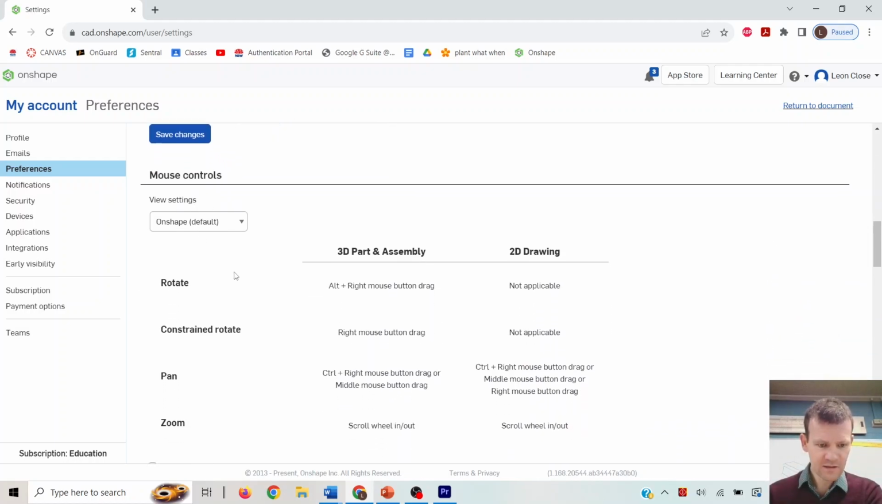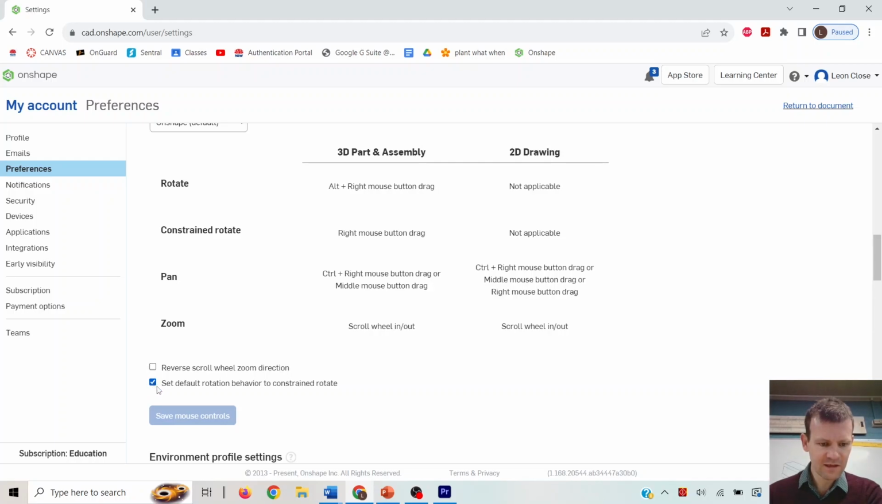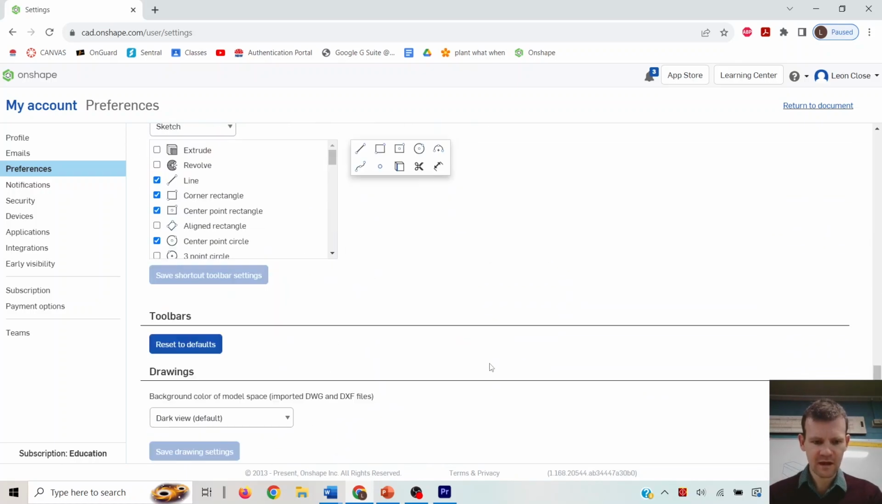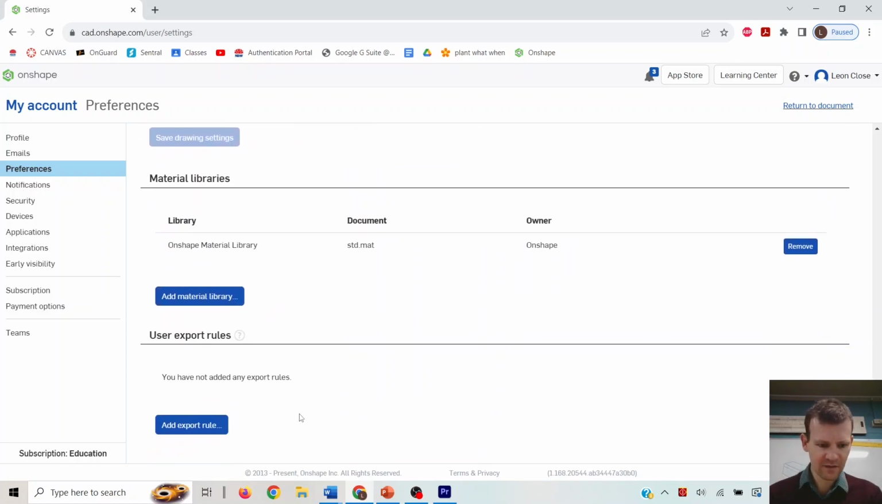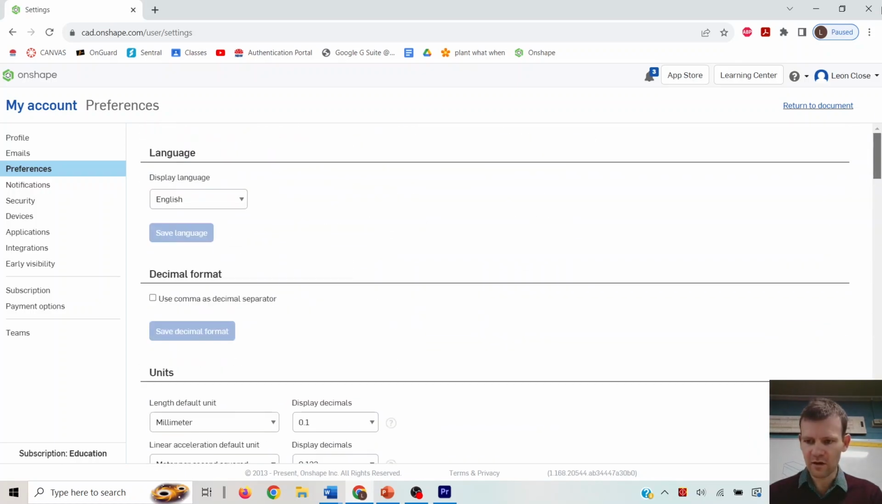View settings. So we want to click this little box right here, set default rotation behavior to constrained rotate. So make sure you've got that ticked. I already had mine ticked. And that's good. So once you've done that, you can go back to the workspace, return to document up here in the top right hand corner of your screen.